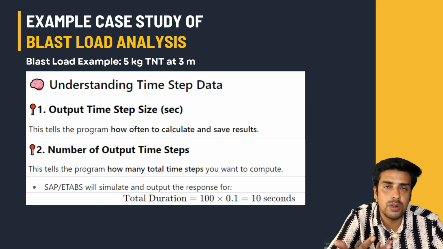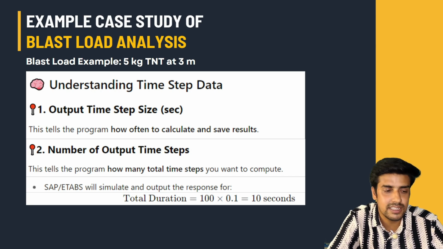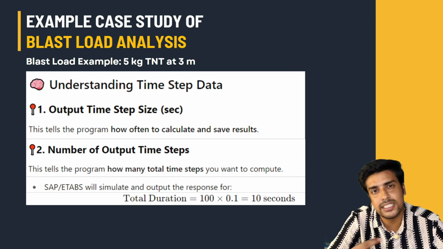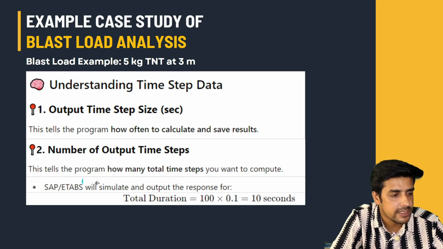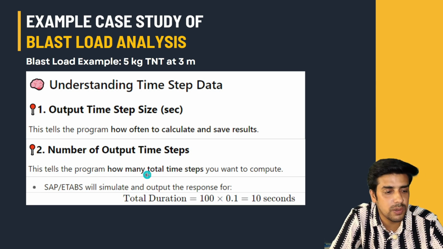Like if you want to go from one floor to another, you are going to use the stair. So that stair must have how many steps? For example, it is going to have 12 steps. So for every step, we are going to walk and we are going to calculate our results. In this particular analysis, that same thing is going to happen. We are not going to find the value just for t equal to 0 and t equal to 0.005 second. It is going to be at steps. So those steps need to be calculated. Similarly, the number of output time steps must be known. It tells the program how many total time steps there are. For example, I am taking 0.1 second steps.